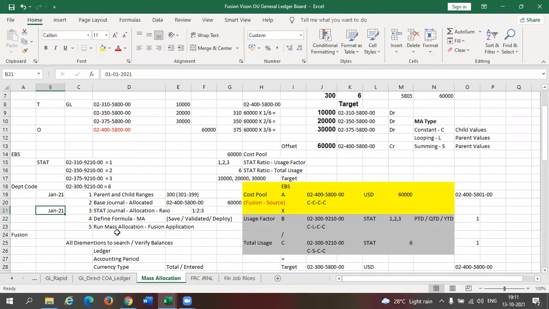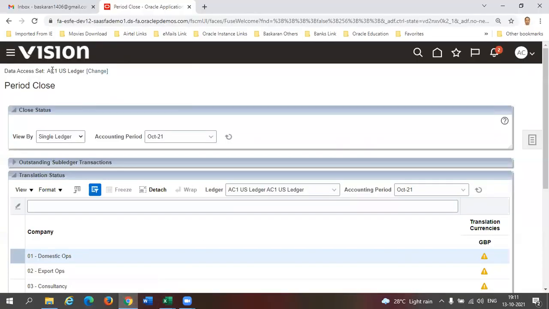I will verify the formula. How is this going to come? Define a formula, save, validate, deploy, run mass allocation, verify the output in our Fusion application. Clear? Clear, sir. Super. What is the first step? I can go to my, yeah, please.